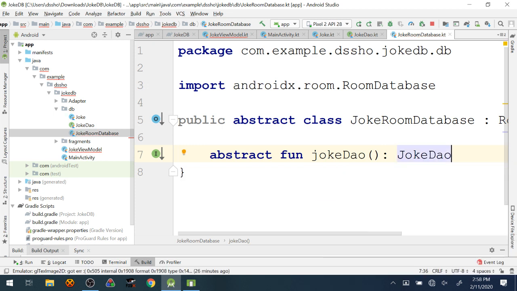So this is an abstract function. I'm not going to specify how this function works. I'm going to let the Room library take care of that. I'm basically just putting in a placeholder, and then I'm saying, all right, the Room library is going to take it from there. It's not something that I need to worry about anymore.